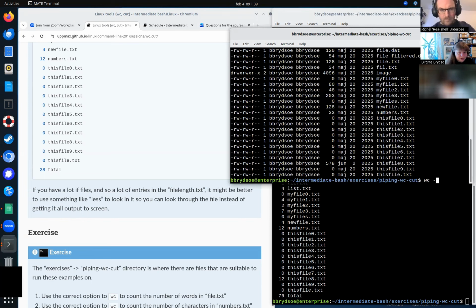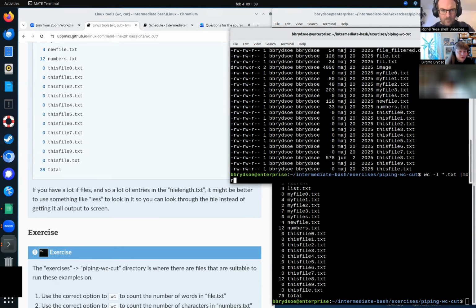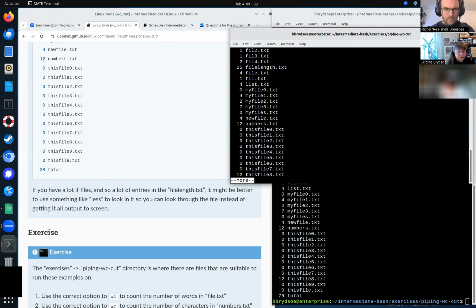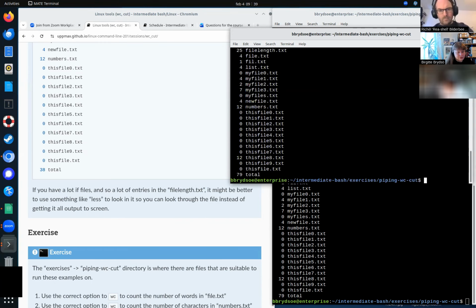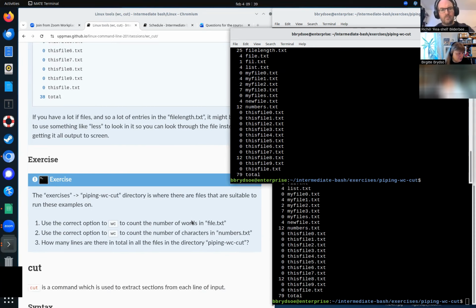So wc -l on all the text files, and then more. And then you can see you could do it this way instead. So it kind of depends on what it is you're doing, if you want to use an intermediate file or if you want to use something like more or something different.